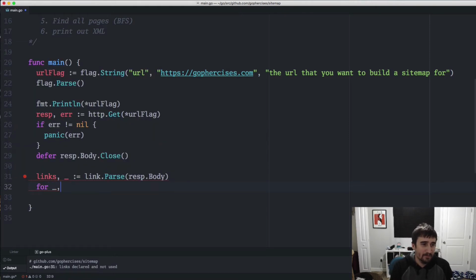So here we're going to say for underscore, which would be the index, we're going to go ahead and ignore that, l colon equals range of links. And let's just print this out.